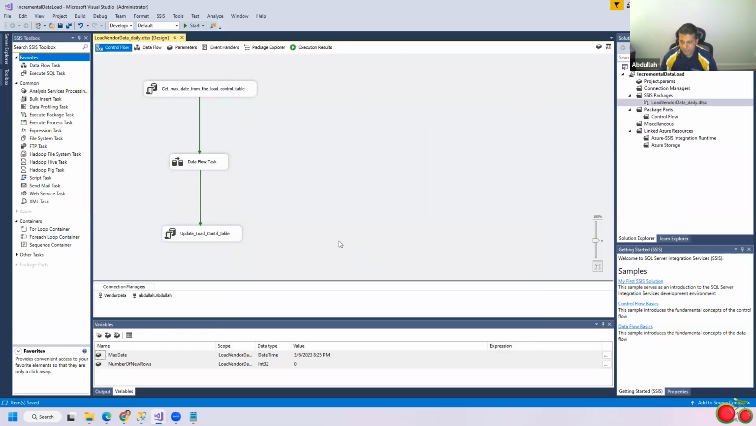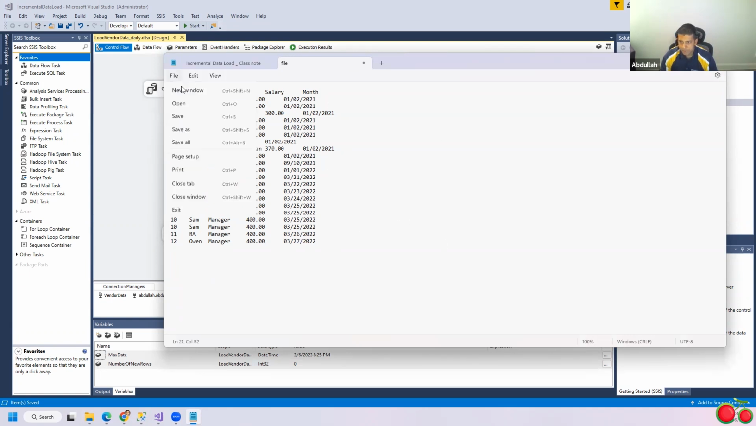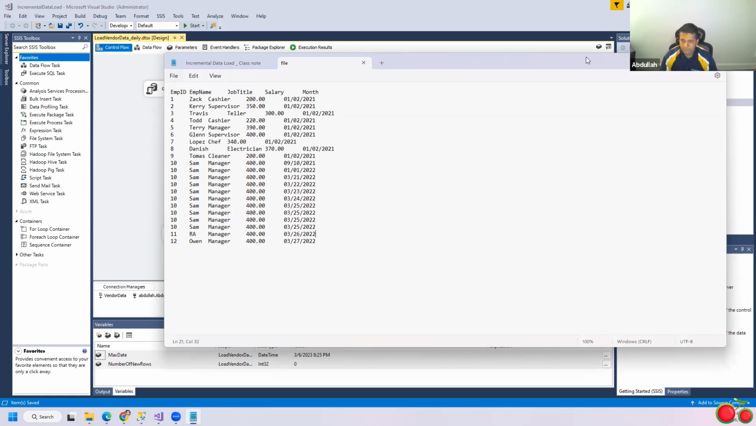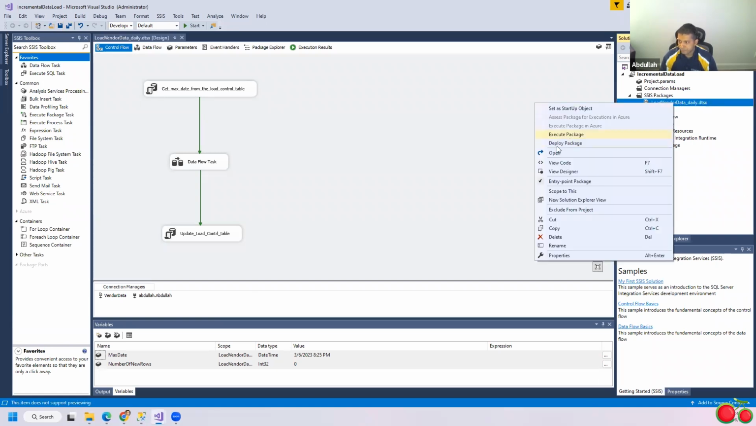Now let's do the same thing. I'm going to go to the file and add one more record. Okay. So I'm going to go here and put like 12 and let's say when and change this date to be 27. Okay. So now if I just save this file and save my package as well, and I'm going to run this package.